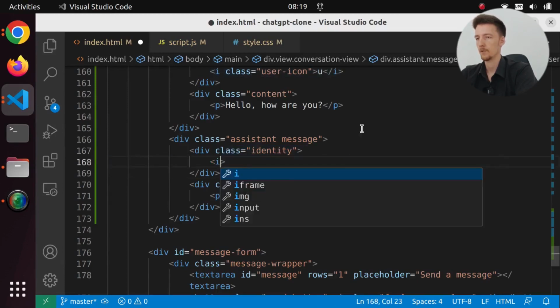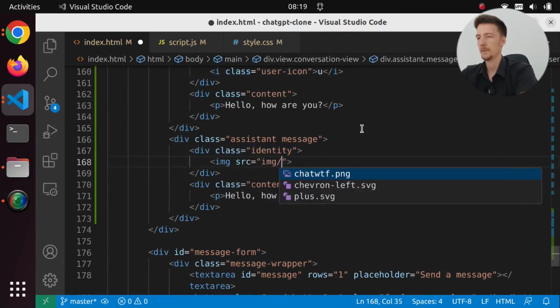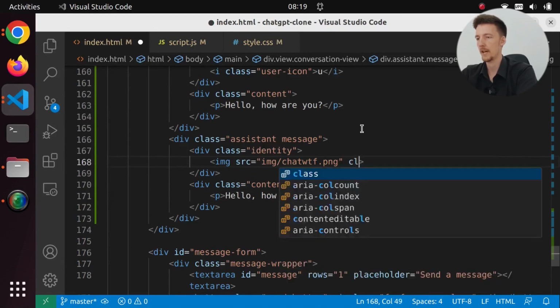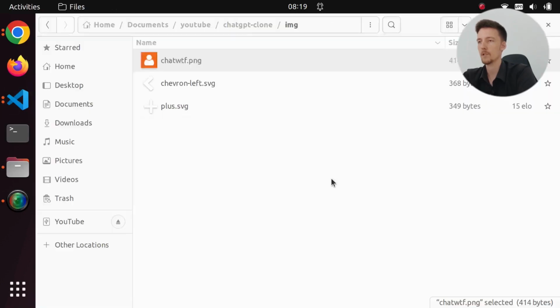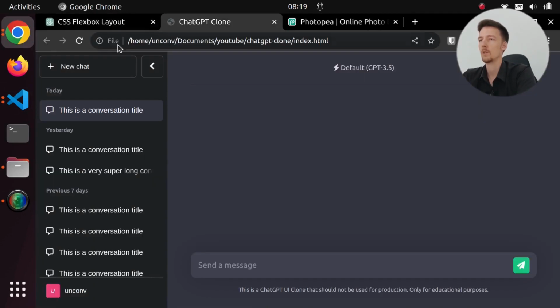So let's do img src images/chatwtf, and let's add a class to icon. Let's call it an icon. And let's add something here. I'm doing well, thank you. And of course, if we take a look at this, it will look like crap. So we have to modify this to look better.